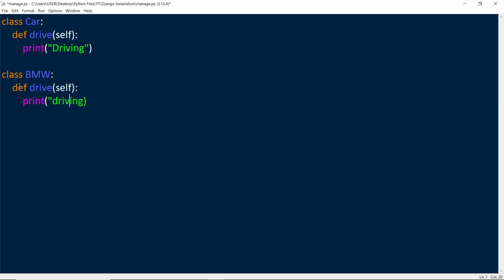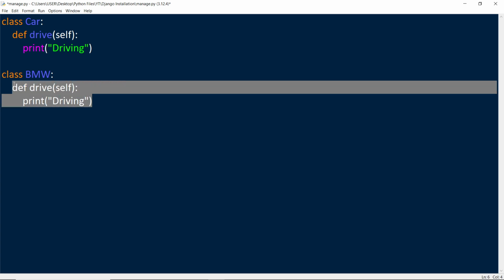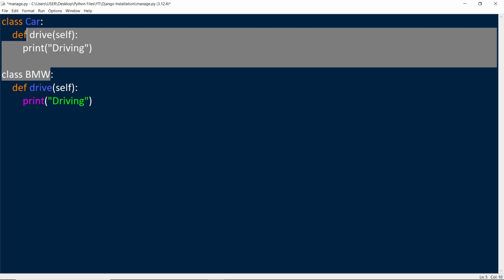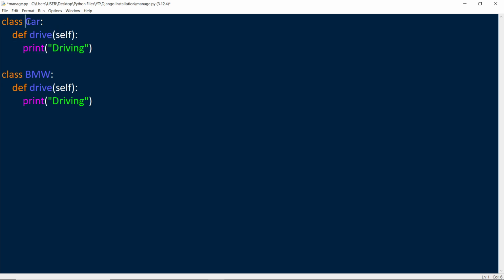Inheritance makes our life much easier. And how does it do that? It allows us to not rewrite code that we have already written. So we don't need to write this, we can just inherit from this parent car class, and the way we would do that is like this: BMW, and we would say car in brackets.